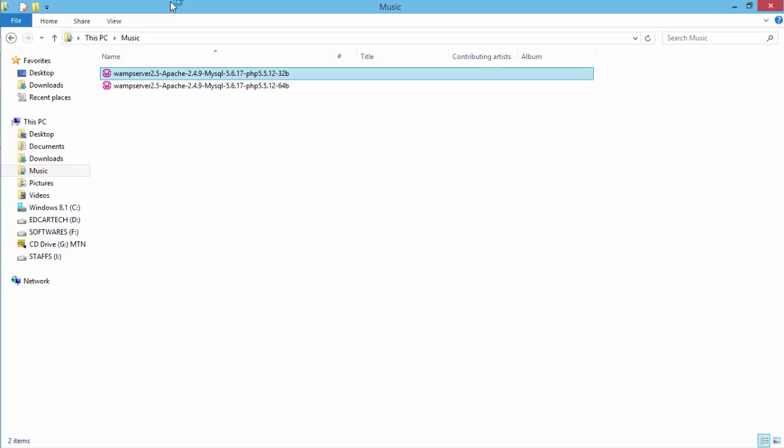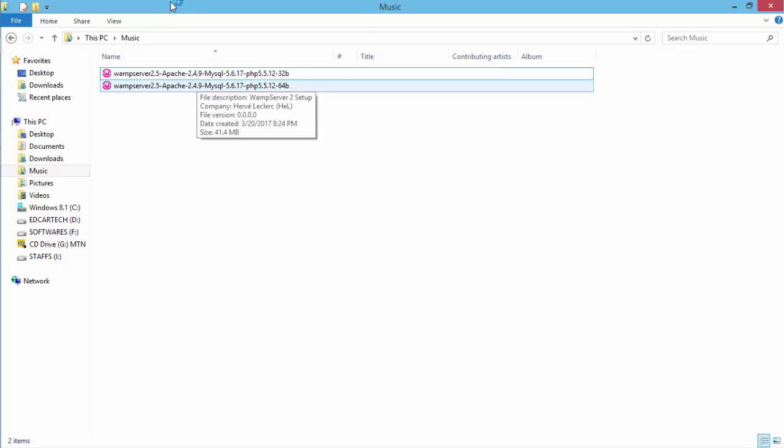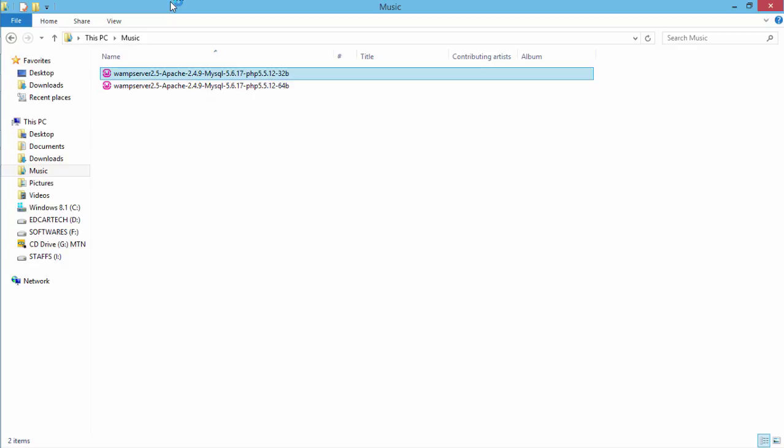I have the 32 bits and I have the 64 bits, and this Wamp server is version 2.5, Apache version 2.49, MySQL version 5.617, and PHP 5.512, okay, and this is the 32 bit and the 64 bits. So that depends on the specifications of your machine. Then you should install any that suits your machine.